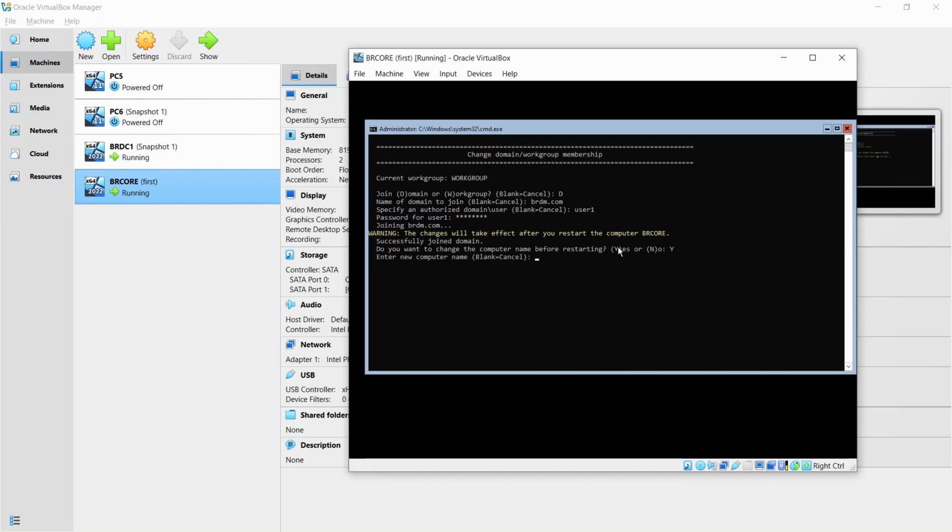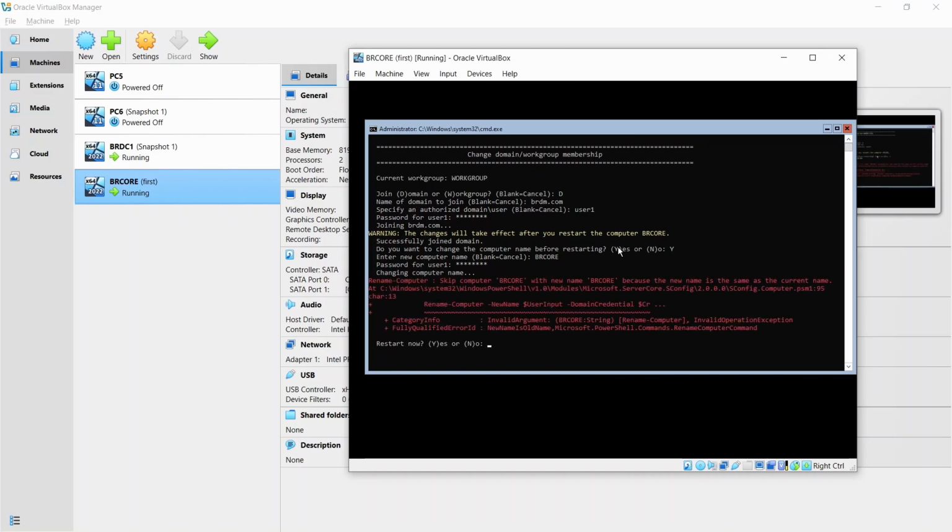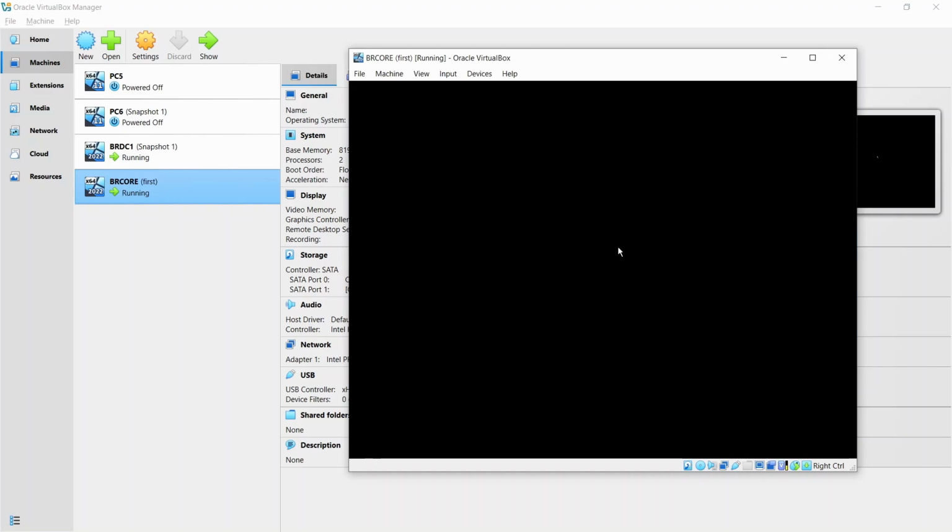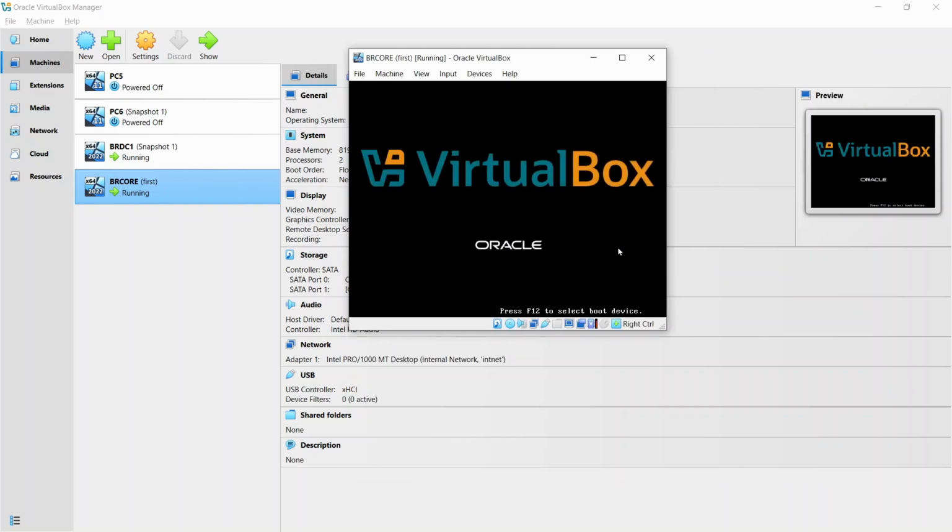Here it's asking to enter the computer name again. It's okay, we're going to write it again. BR core and press enter. Password for user 1. Let's type the password. Type Y to restart now. And the server starts rebooting.